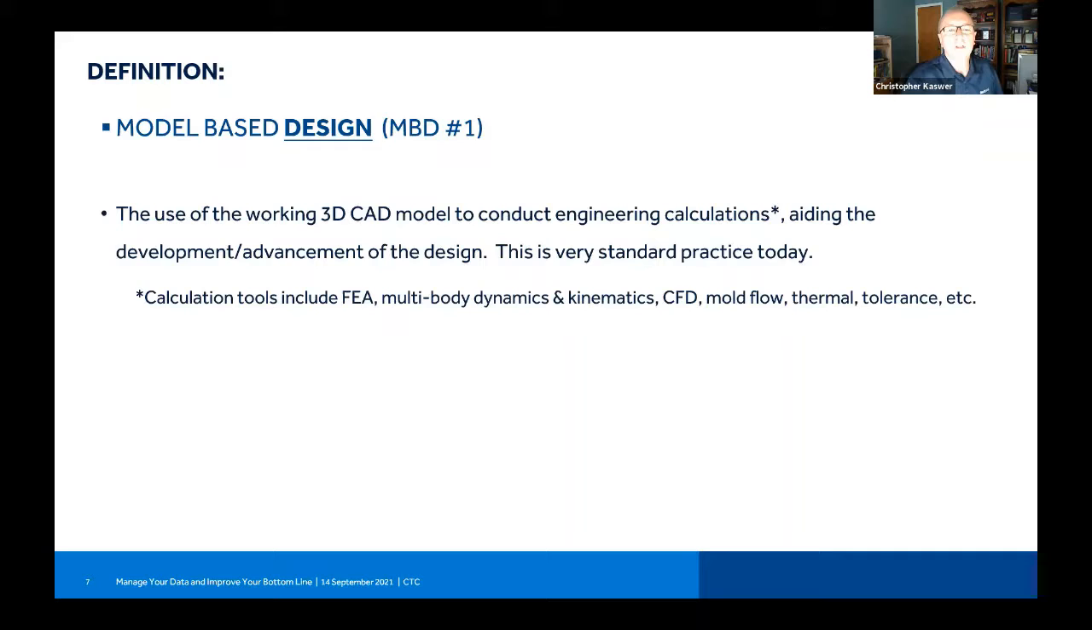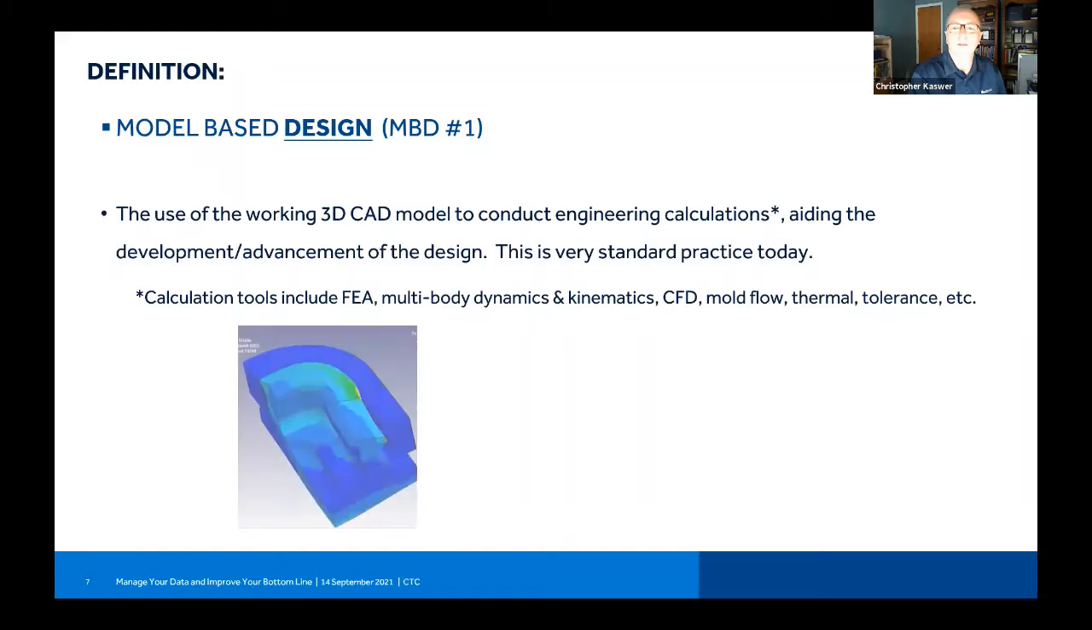The first one, which I'm sure is older, is called model-based design. This is where we would use the CAD model to conduct engineering calculations. So we're looking to understand stresses, kinematics, loading, torques, and we can use the 3D CAD model to run those studies and understand the behavior and how we might want to redesign any components and assemblies so that we can drive toward the proper performance.